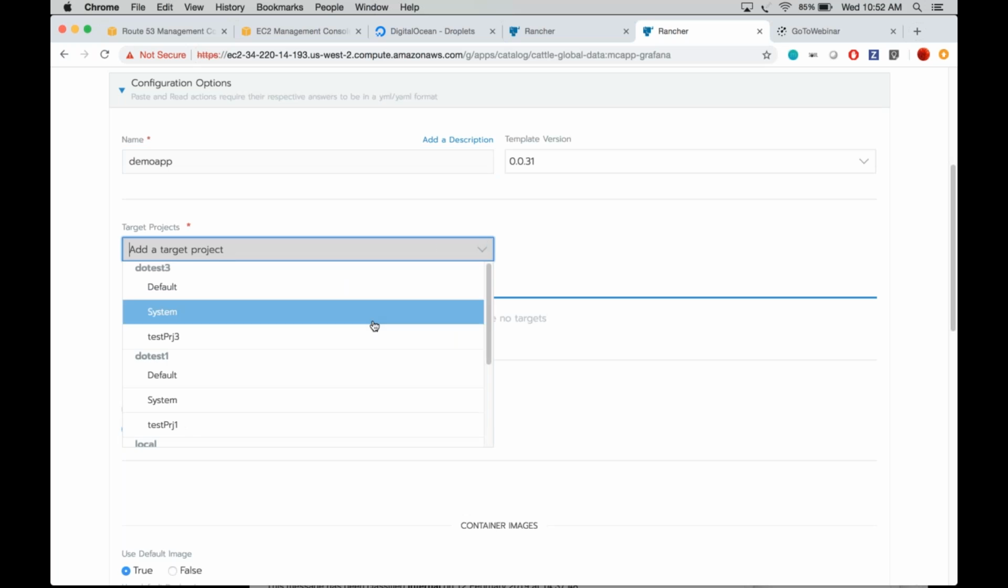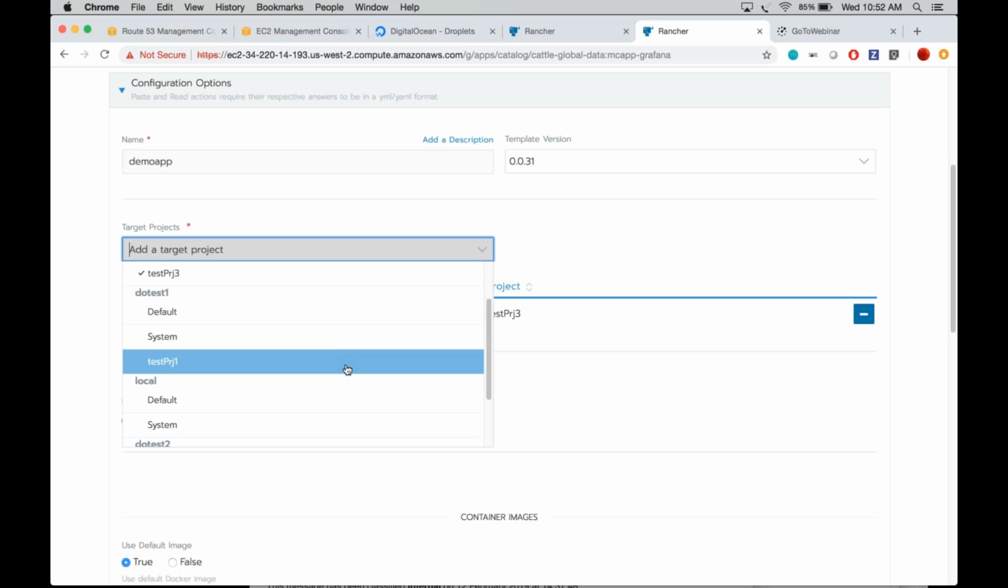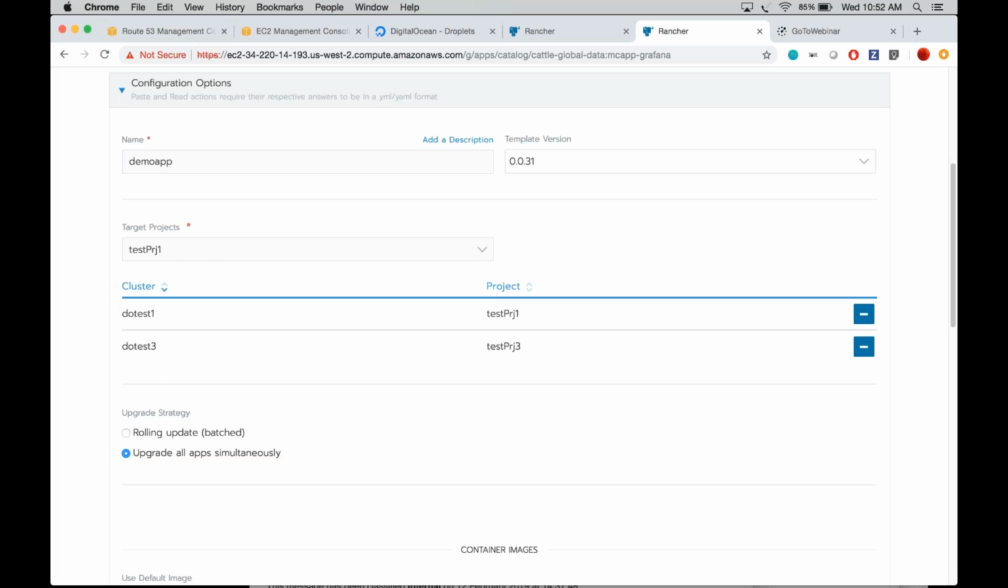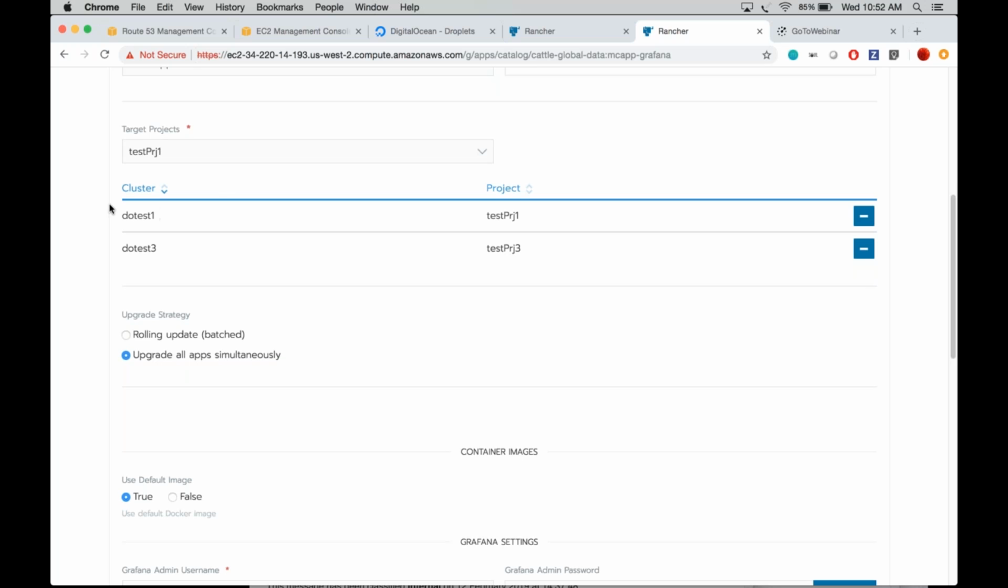So I can select multiple of these target projects at one time. So I can deploy my app to project 1, which is in cluster 1, and project 3, which is in another cluster, cluster 3.